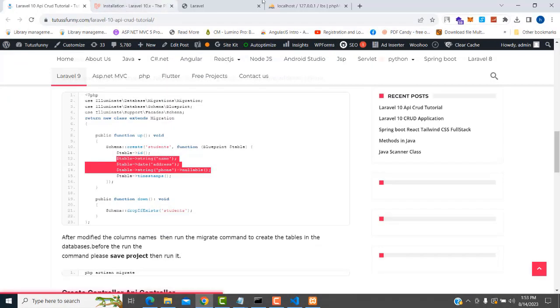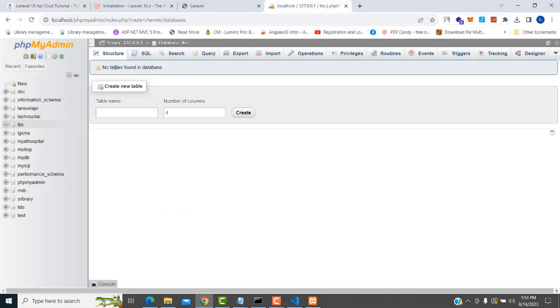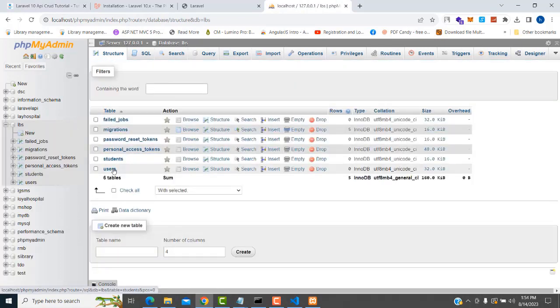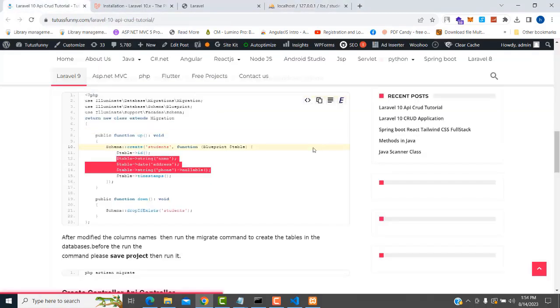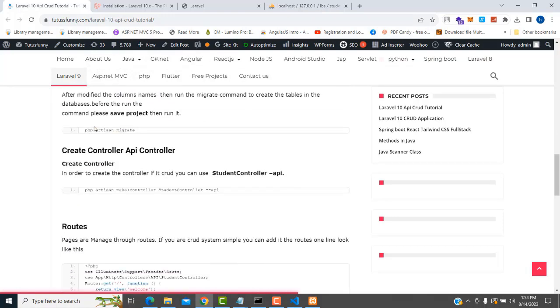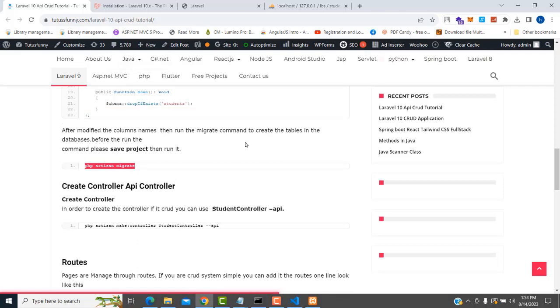Now let's go to the database. You can see here, now there are no tables found. Click on structure. Here a newly created table will be created along with the columns you gave: name, address and phone number, the column names you gave already. It will be created according to the columns you gave. The columns will be created in the database table. Right. After that, you have to run the migration command to create the database table. Right. We have done so far.